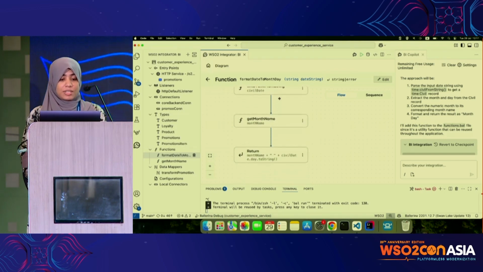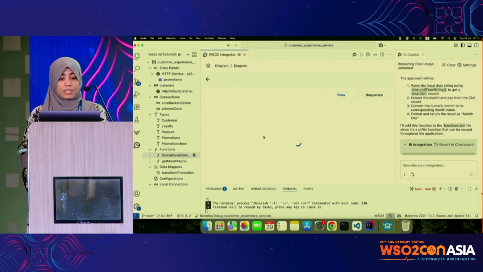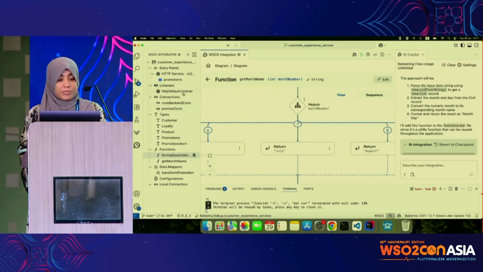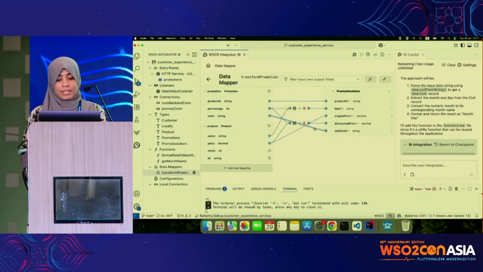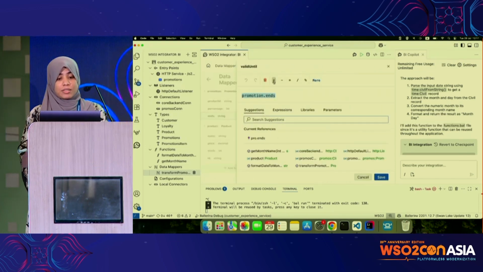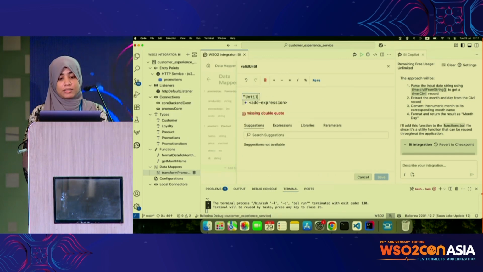So it uses the time library and then passes a string to get the date month details, and it also has introduced this get month name function to just extract out the month details based on the number. So now let's go back to our data mapper and update valid until. So it actually had something else also. It had this until part at the front, so I'll just add that.